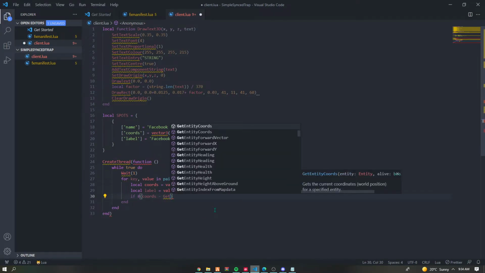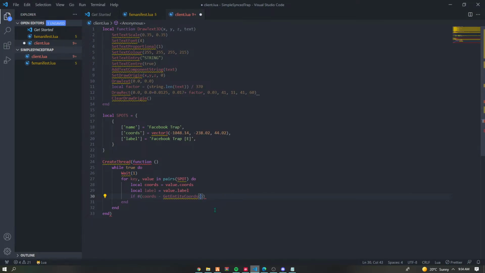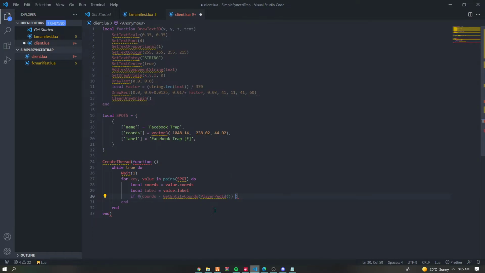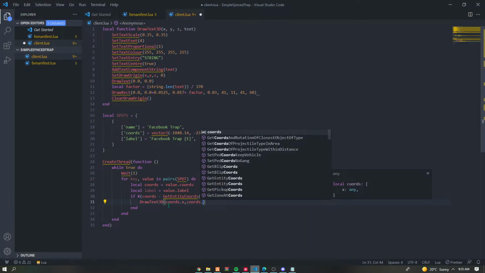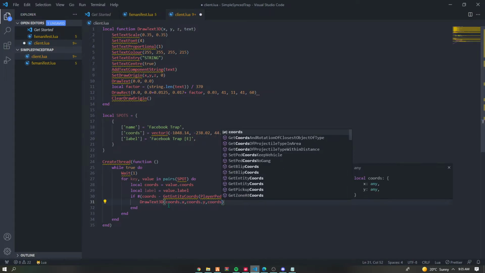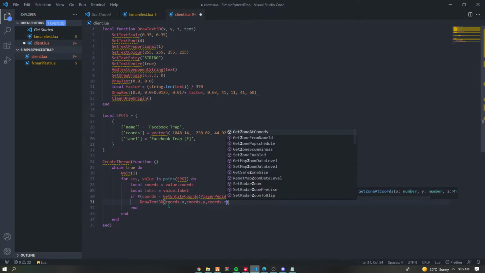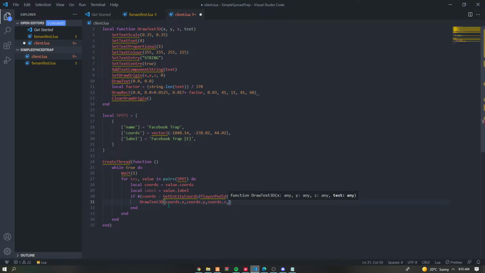Let's use a native called GetEntityCoords, PlayerPedId. Alright, if it's less than or equal to 5, then let's call that function Draw3DText. See, now this is gonna come in handy. Coords.x, coords.y, coords.z, and then label.